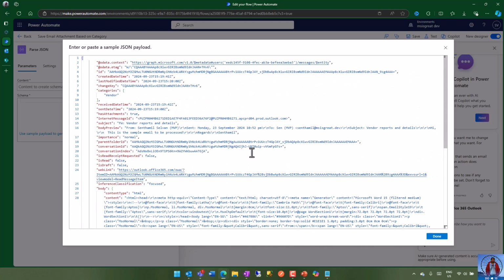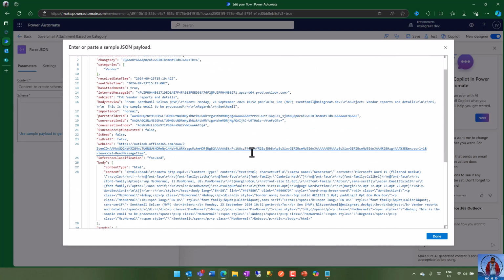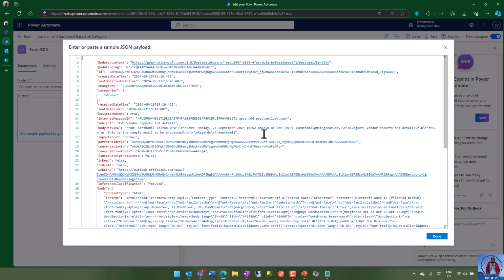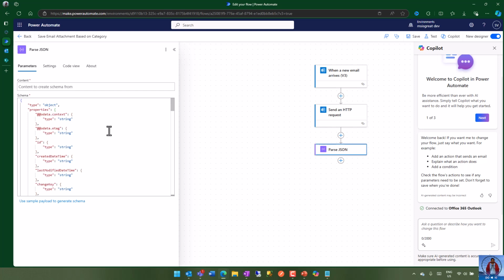You can paste the JSON which has been sent, and if you notice in this JSON, you can see there is a categories here. So categories is an array, meaning you can tag multiple categories to an email. So that's why it is an array. So what we are going to do is that we are interested in getting this detail from the JSON file. So that's why we have a Parse JSON. It will automatically create the schema.